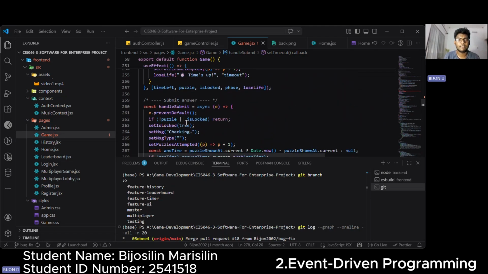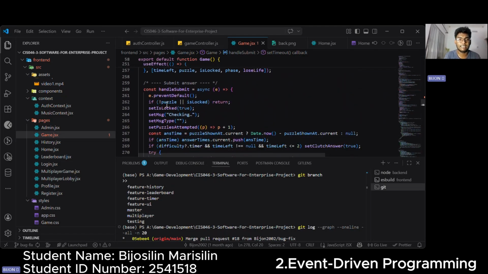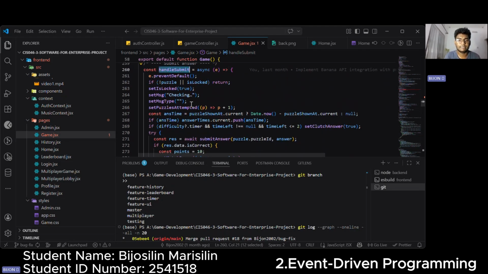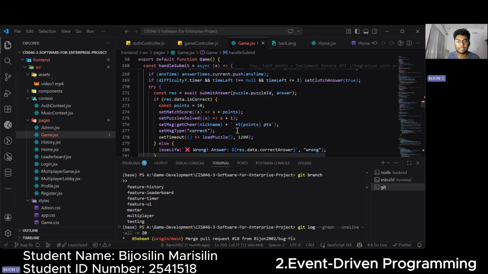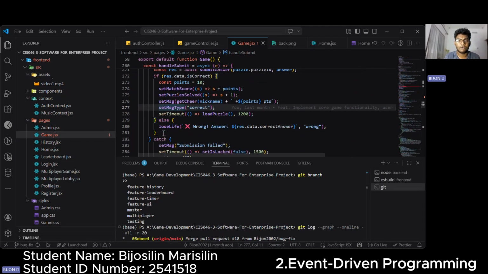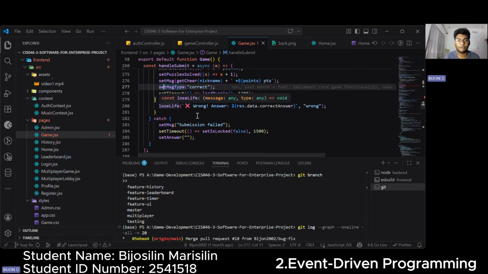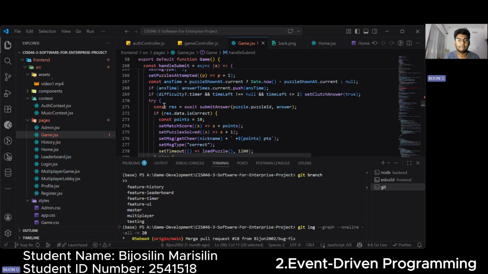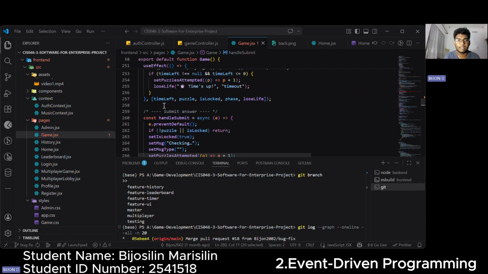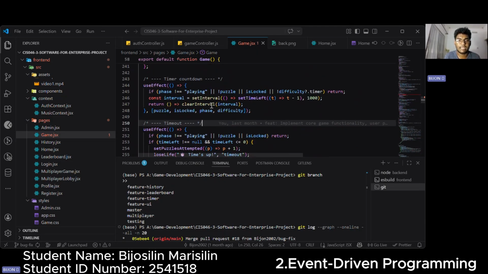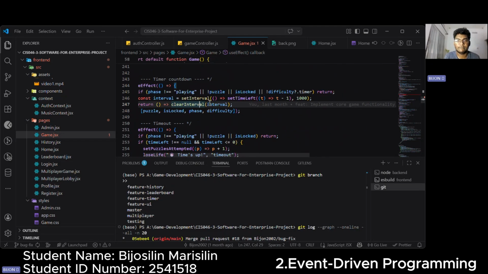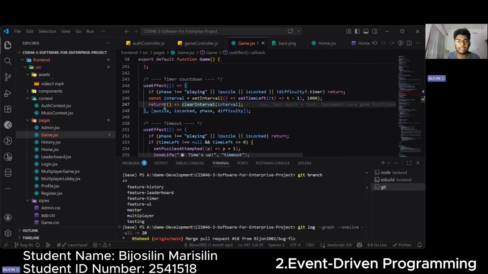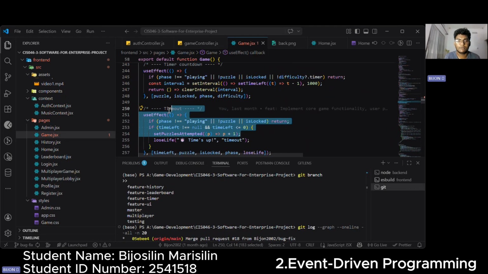So here is the code base, how I use event-driven programming. Here you can see the const handleSubmit function. When the user enters the correct answer, it will show correct as an output. It's triggering this event. And when it's a wrong answer, it's checking with the code and it says wrong answer. So that's how I am using event-driven programming with this handleSubmit button. Another best example is the timer countdown. Here you can see how the timer is working, and here's the timeout function I wrote.